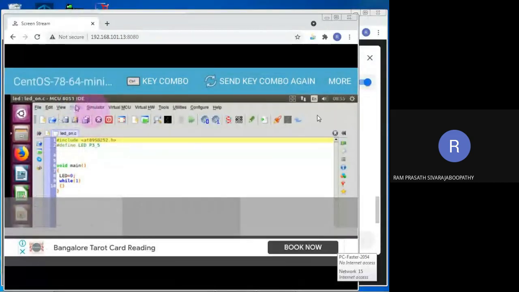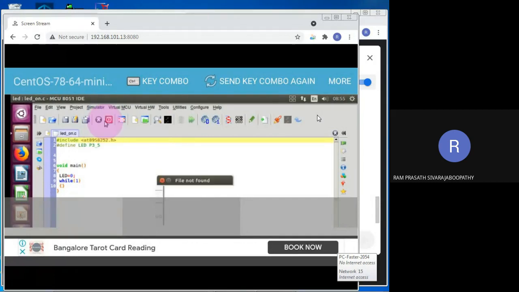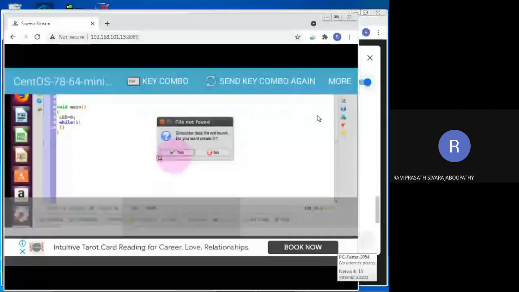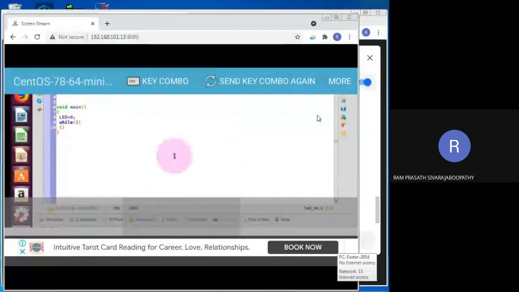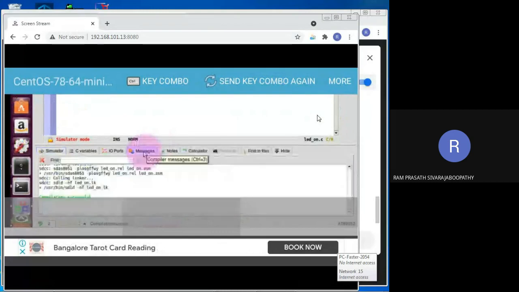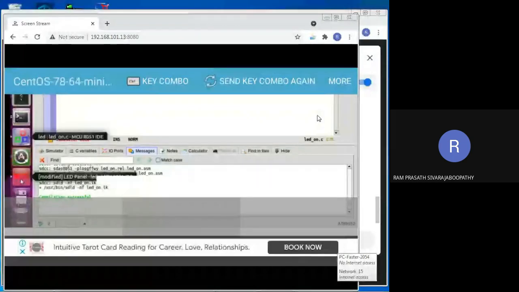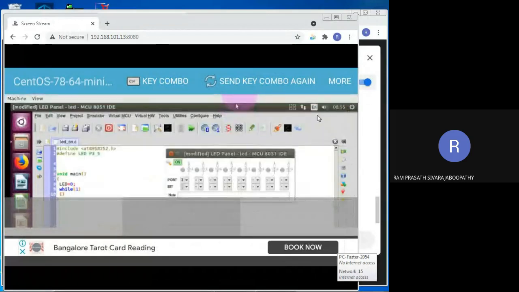Okay, now we can simulate it again. So we hope this time it will work without any error. Yes, click on yes. Yes, now it got compiled successfully. Fine. Compilation successful. So now I have to take the LED. I have to search where that LED panel is. Yes, it is here. So I'm going to click on it. So it will come here. So now I'm going to run the program. So click on simulator. Click on run.